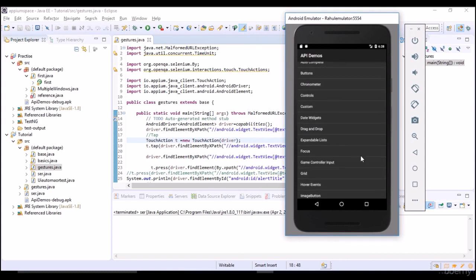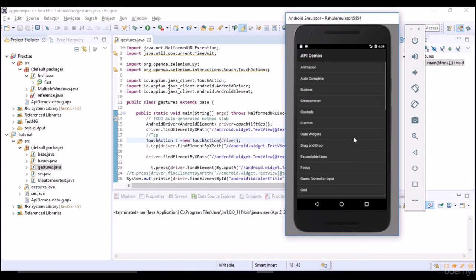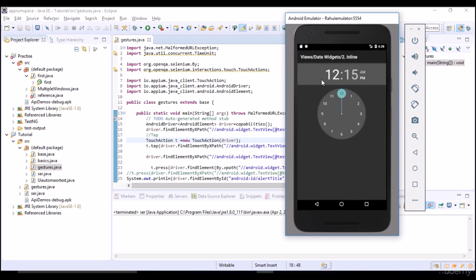Fine. So here I want to click on date widgets. Here I need to select this inline. Thereafter, first of all, I would click on this 9. What happens? After clicking on 9, my mark shows 15, right? I want to swipe to the left side. So I'll hold here and I'll swipe to the left side. So it comes and falls on 45.